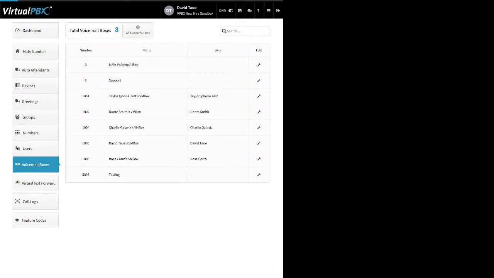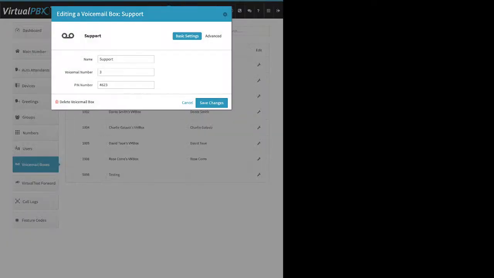So, for instance, I could do that for my support group, so I don't have to use a person's voicemail box for the group. I can have their own separate voicemail box. Now, the voicemail box number and PIN number would be used to log into the voicemail over the phone so I can listen to the messages or change the greeting.